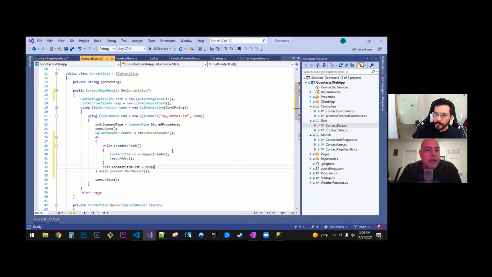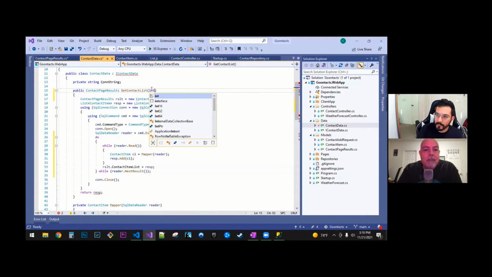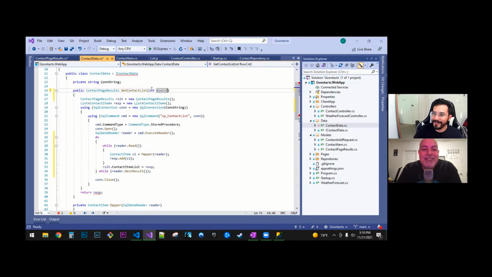We need to change line 15. See where it says GetContactList inside those parentheses. We're going to create an integer. So it's an int, and then the name of that int is going to be rowCount, one word, but you separate it by capitalizing it. And then comma, another int, and that's going to be pageNo.